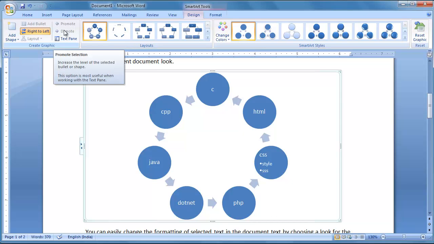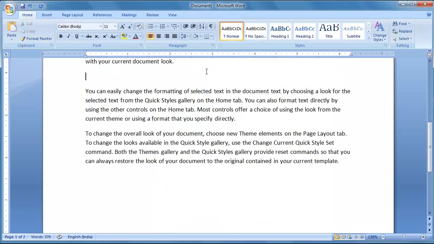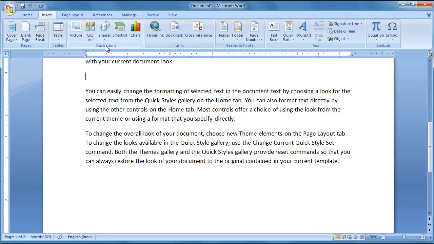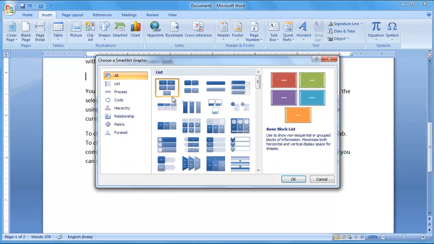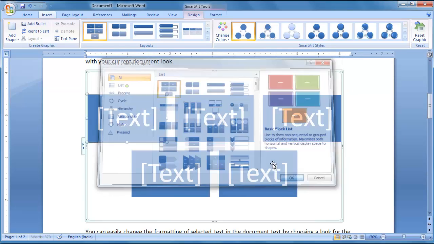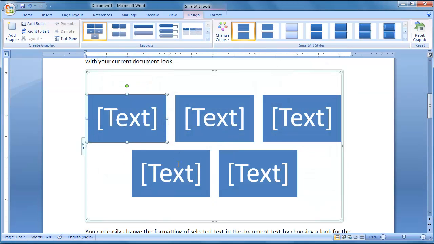Okay. Demote. Promote and Demote. These options are not highlighted. If you take the SmartArt having different levels, for example, I am deleting this. To delete this, click with the mouse here, on the border. I am clicking delete. Now I am inserting another SmartArt. I am inserting this SmartArt having different levels, having 2 levels.